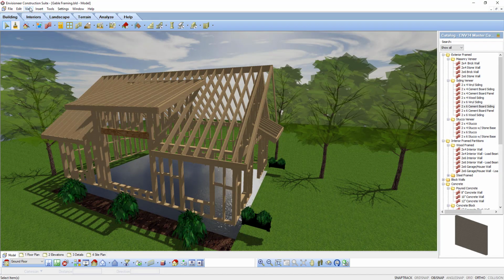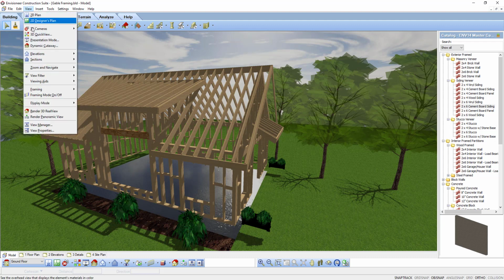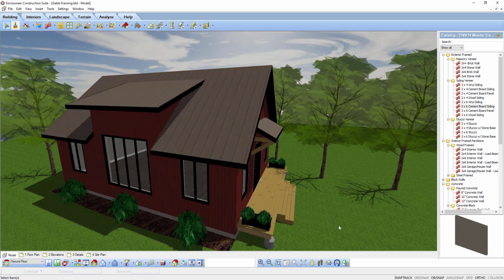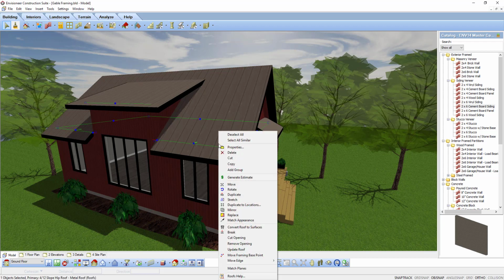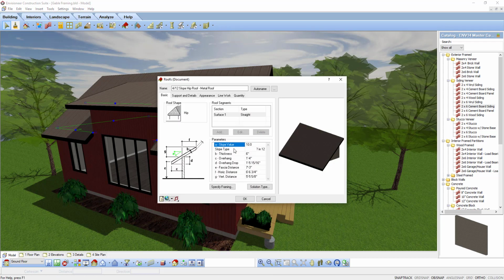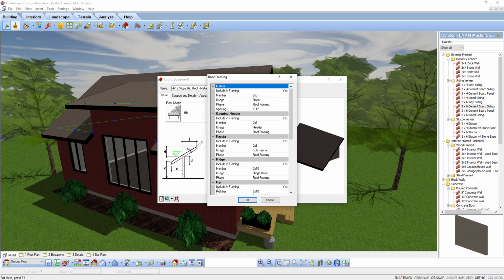I'm going to go back to look at the roof surfaces. Select View, Framing, Display all but the framing. Left-click to select the roof, and then right-click to select Properties. In the Roofs dialog box, select the Specify Framing button. The Roof Framing dialog box will appear.